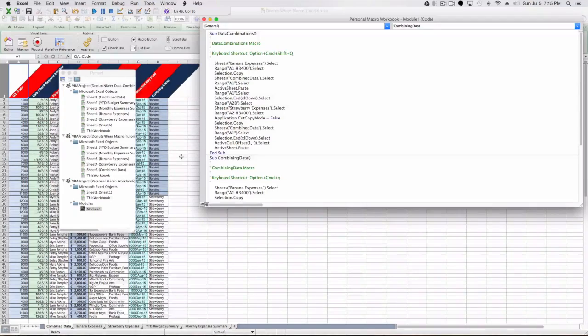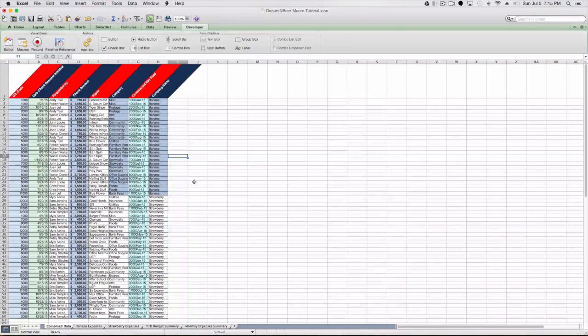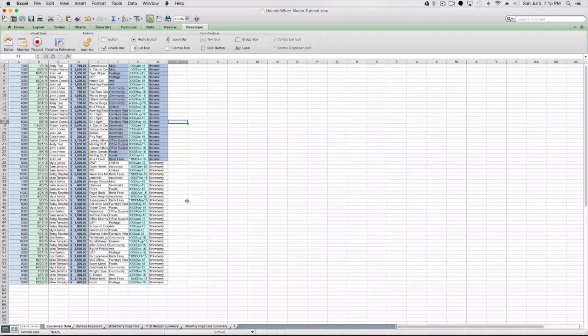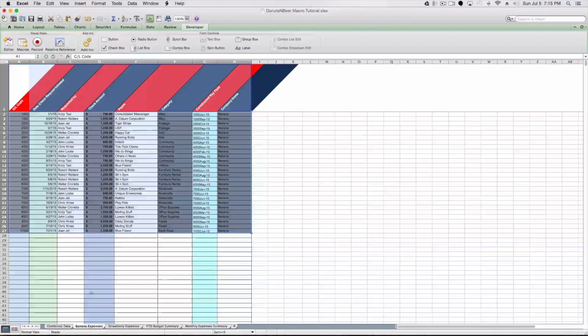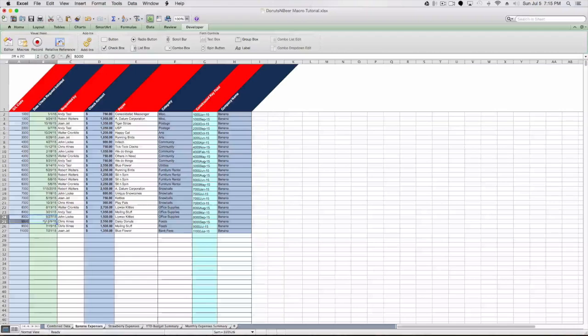Now, as we discussed, what happens when additional data is added? How does this macro allow you to paste that additional data? Well, let's add another row. To save time, I'm just going to magically make it appear. Just going to copy some stuff, move some information down, and now we have an additional line of data.